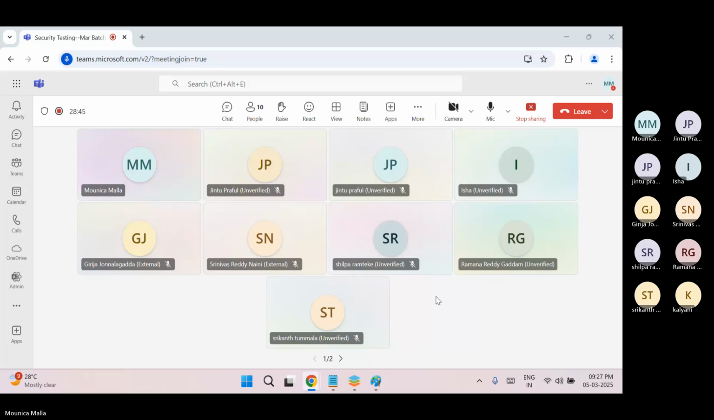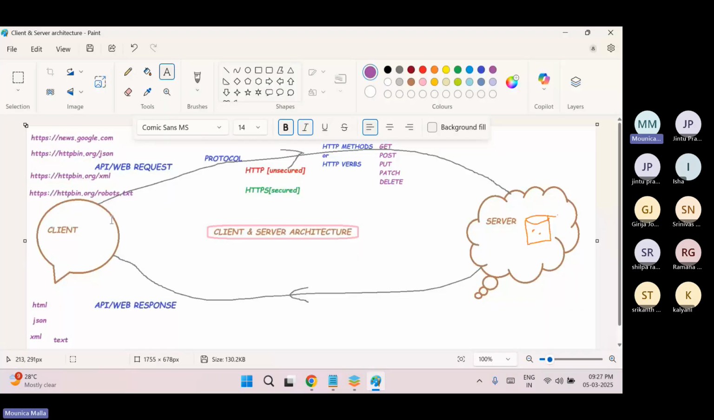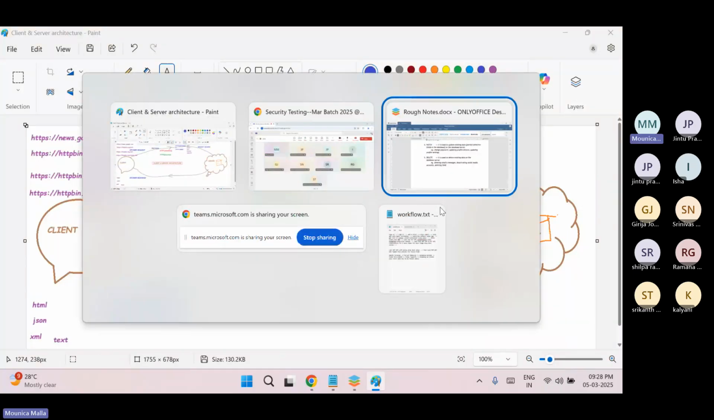Okay. Then, so we understood that the client is sending a request. This request is associated with a protocol and then with an HTTP method. The request is also associated with something called request headers. Now, what are these request headers? Let me also talk about this.